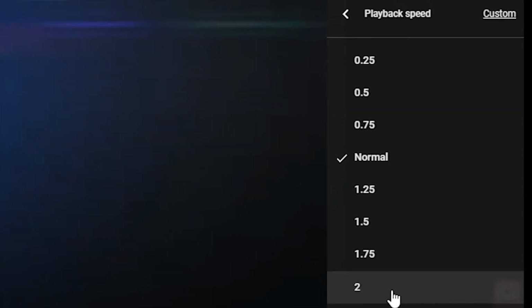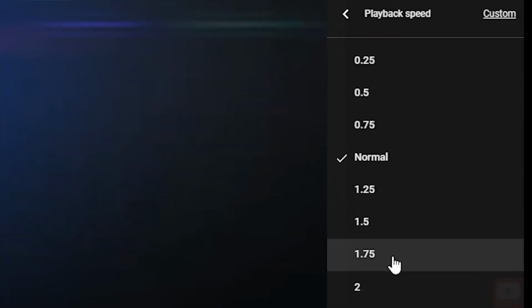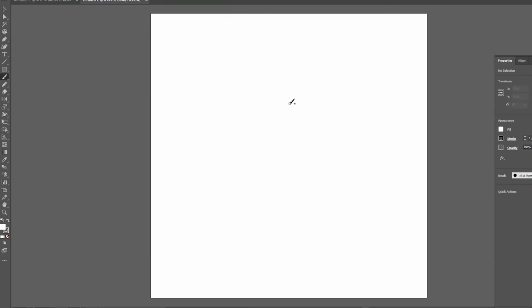Remember, you can change the playback speed of the video in the gear located in the bottom right corner of the video window. This is useful if you feel that it is going too fast or too slow.